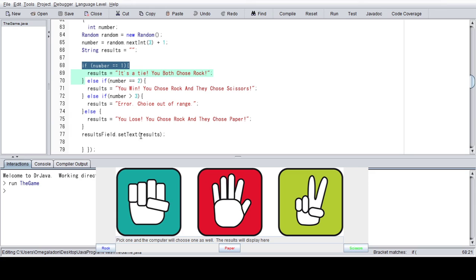And then it would display it in the text field as shown here when we choose rock. It randomly chooses, and in this case, it looks like since we won, the random number was 2. And that's pretty much conditional execution.